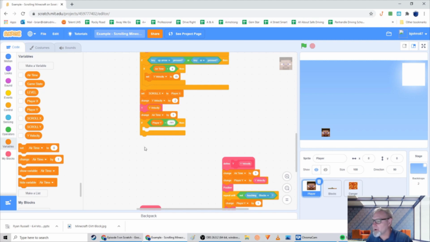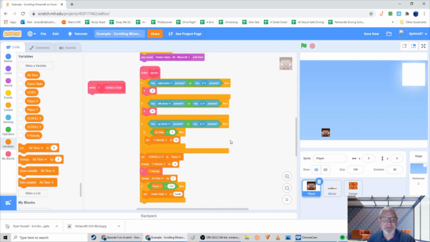That would be fine. So we're going to set game state to death. So set game state to, and just type in the word death. Okay. So here is your entire code block for the define update block. That's everything. And so far, that's not working because he is starting below -141. So we're going to have to move him up so that he's on top of the blocks, which we'll do shortly. Okay.